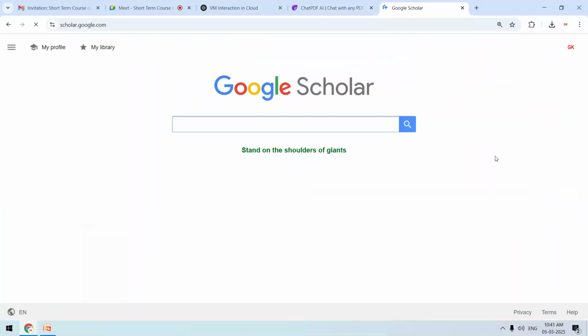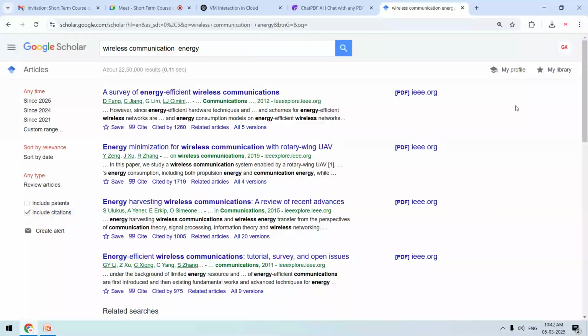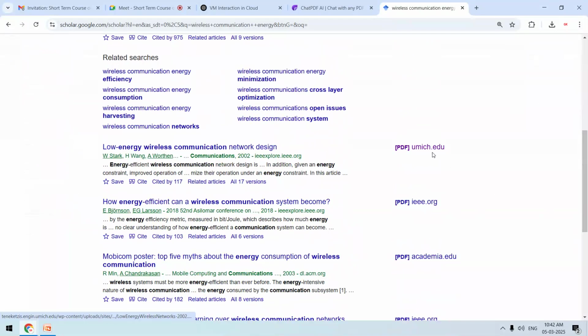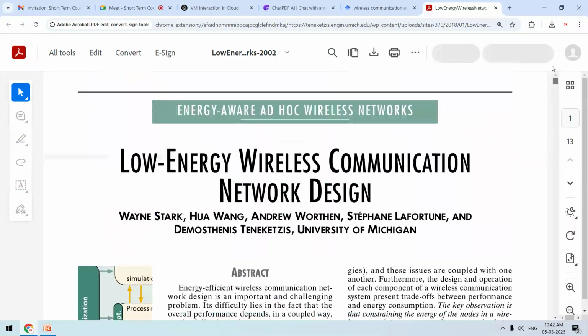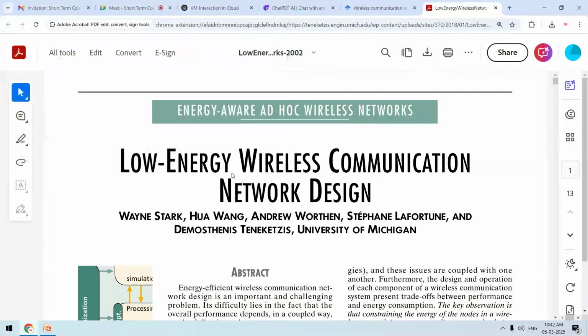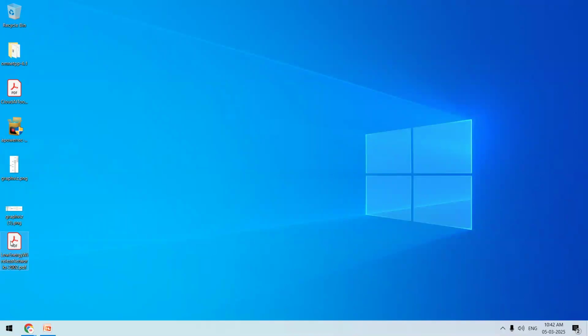Now for demonstration I am taking one paper so that I can show you. One paper I am downloading from Google Scholar, for example on wireless communication energy. It is only for demonstration. For example, one paper I am downloading related to low energy wireless communication so that I can show you something related to this AI based, online tool. Now you can see this research paper I am downloading. It may be a particular book chapter. It's up to you whether you want to use a book chapter or some research paper. It is only for demonstration, so I am using one research paper. You can take one ebook also.